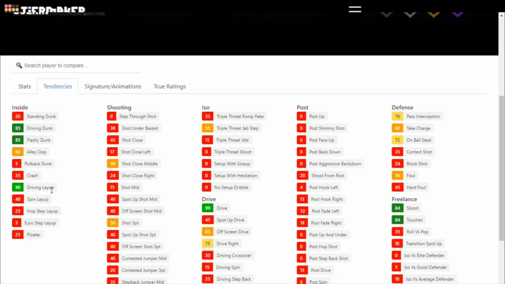So, spin layup doesn't really do much. Hop step layup, Euro step and floater are all mostly user-controlled, so it's not really going to be something that you're going to need to look at. So we'll go over to shooting.